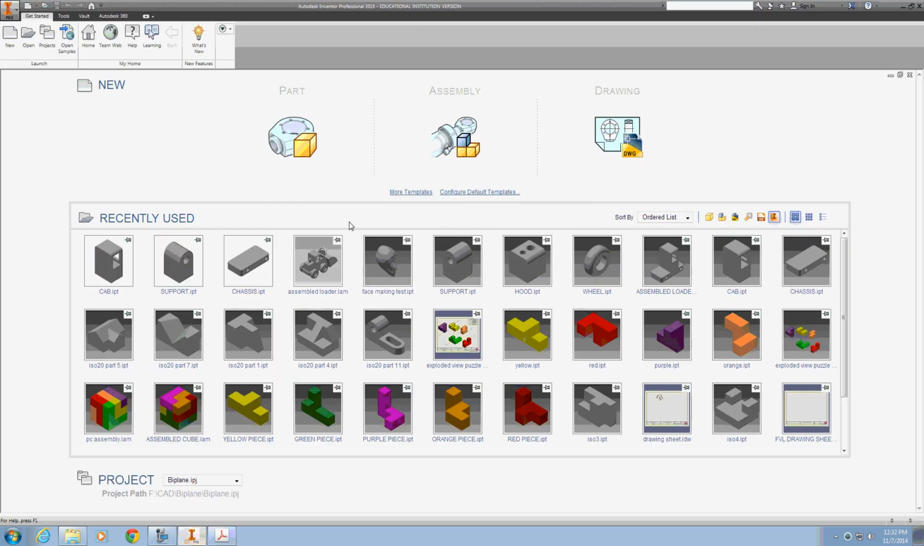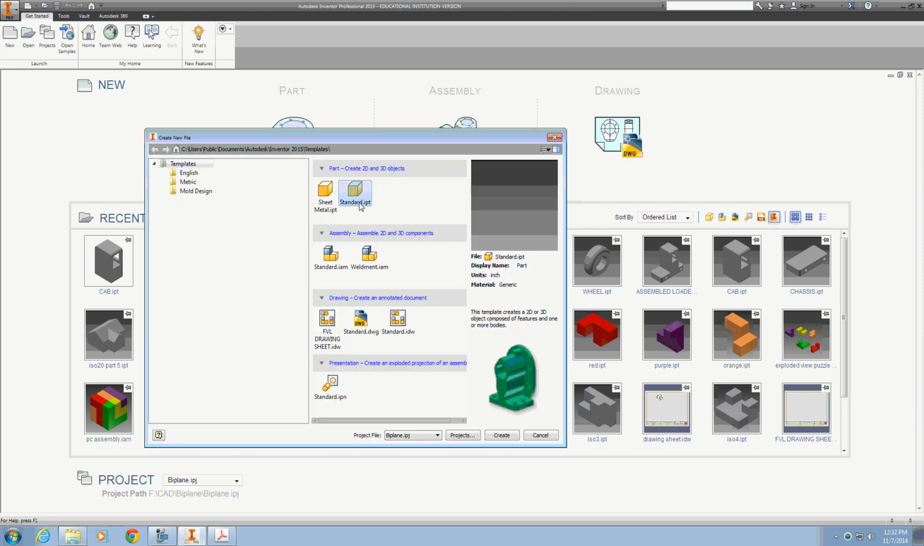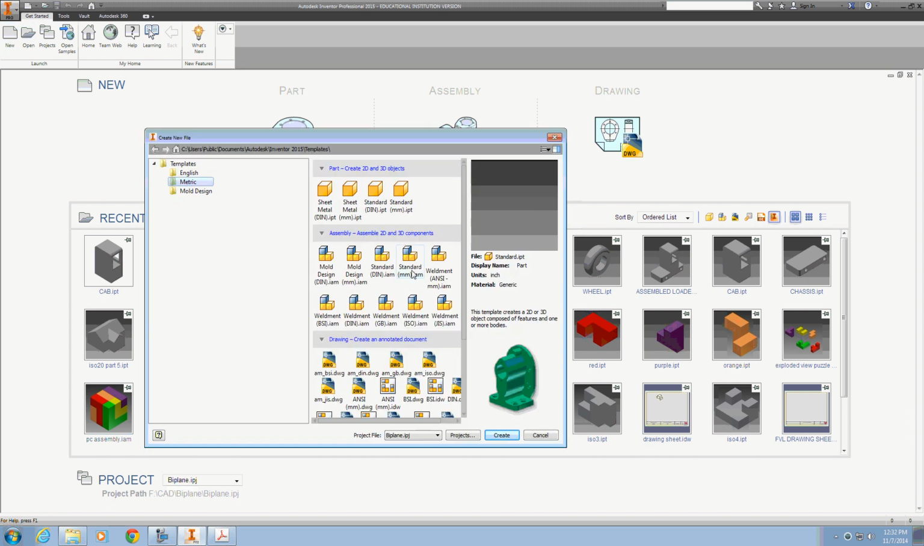So in Inventor, of course, make sure you're in a new project or a project for biplane. When you do new, instead of using the standard templates, go to the metric templates and choose the standard millimeter part template.